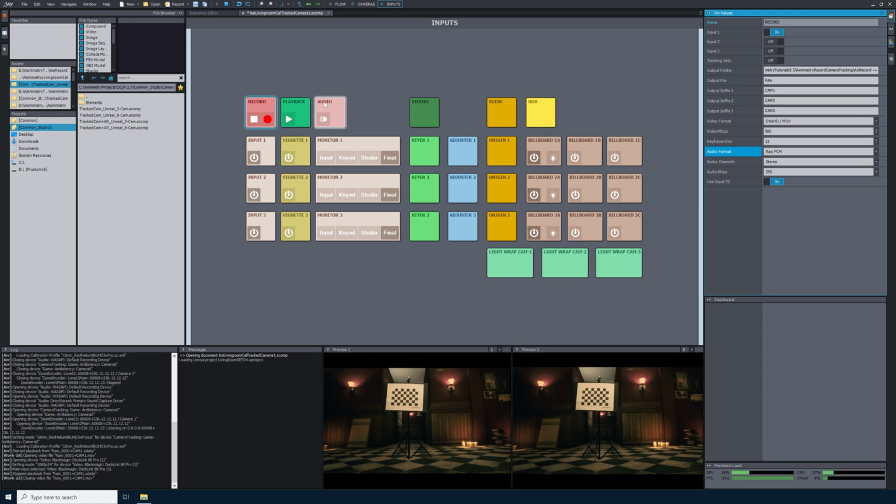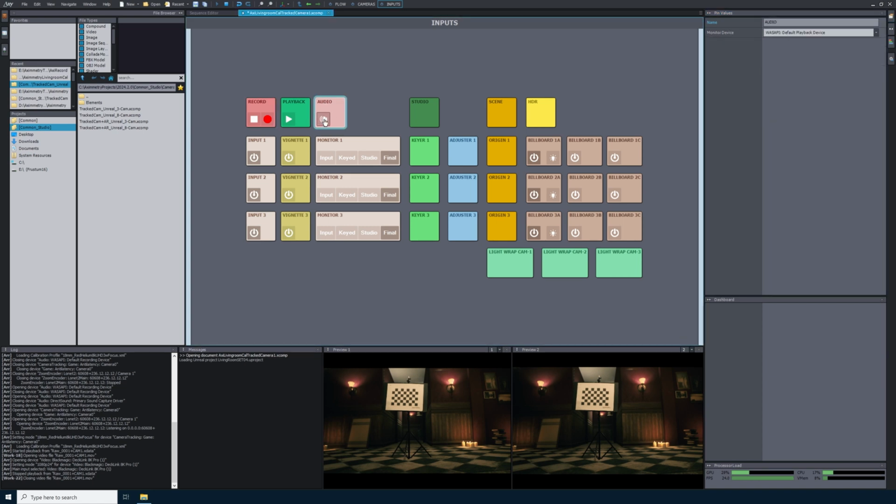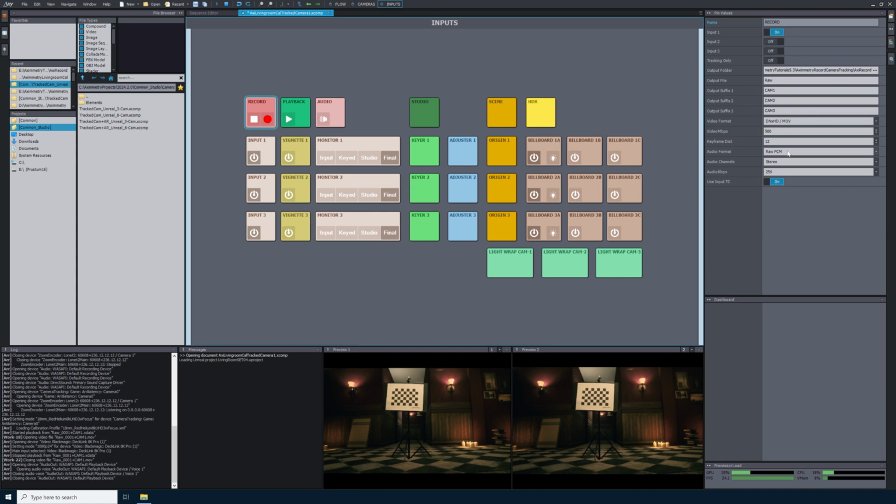If we would like to monitor any of the incoming audio, we need to turn on the speaker in this audio node. This will allow us to hear the audio coming into our system. Back in the record settings, I will use these drop-downs to quickly show you all of the audio formats that are available, the audio channels that are available, and the audio kilobytes per second that are available.